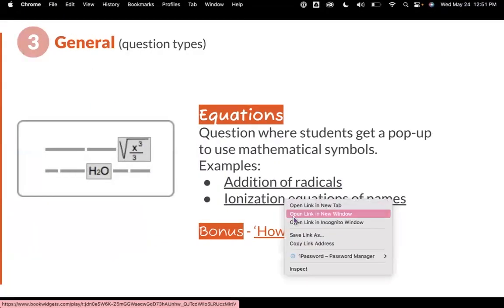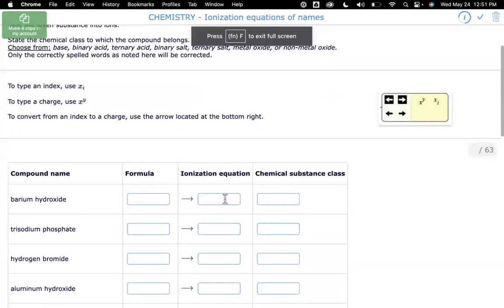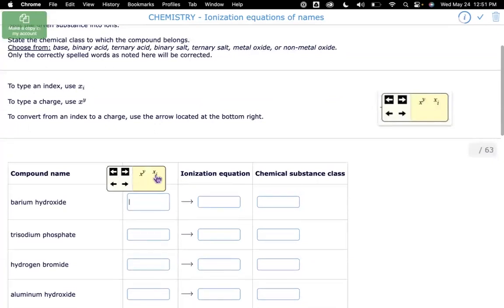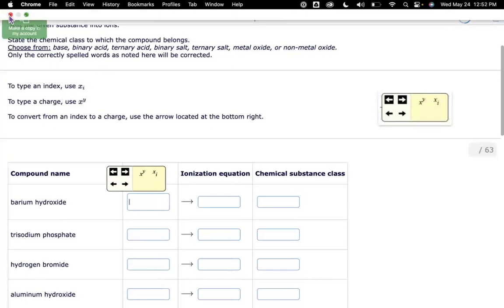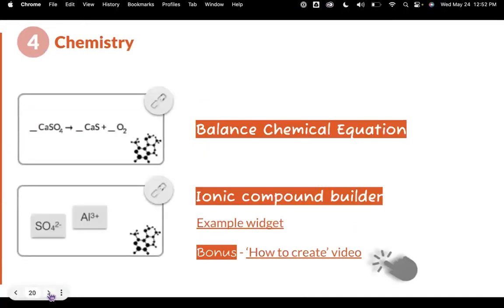For our science teachers, we have the ionization of equations. And once again, our students will get that equation builder to help them work their way along. What are they going to enter? And we've included the directions for them so that they can see exactly what they need to do. For those of you who are really interested in these questions, we do have that how-to video on our YouTube channel. So make sure you check out our YouTube channel to help you with those as well.